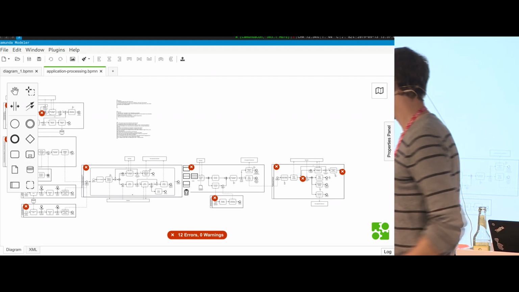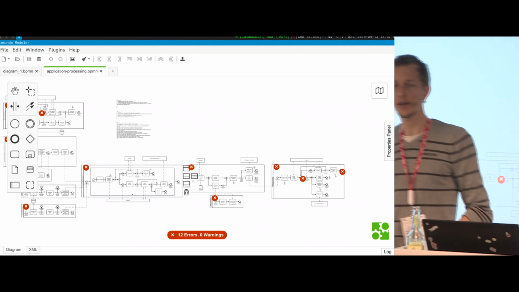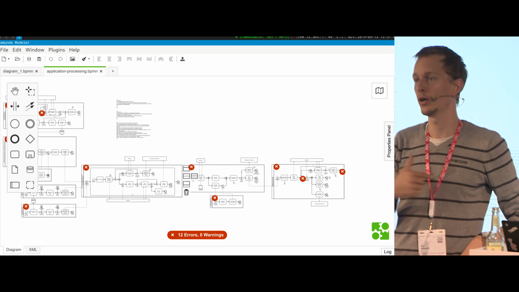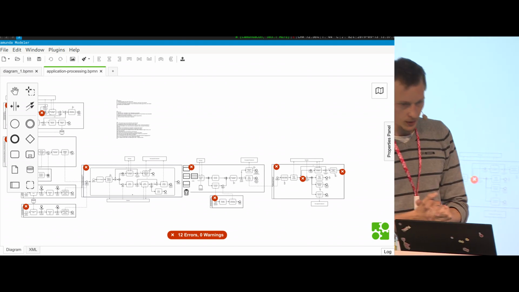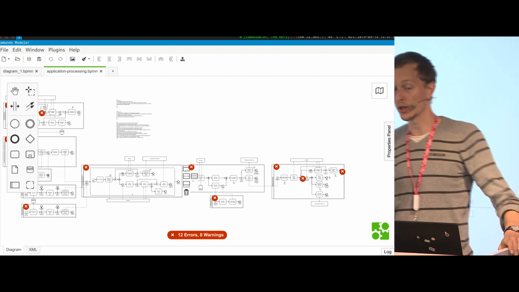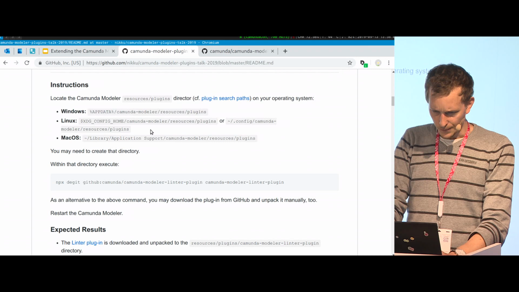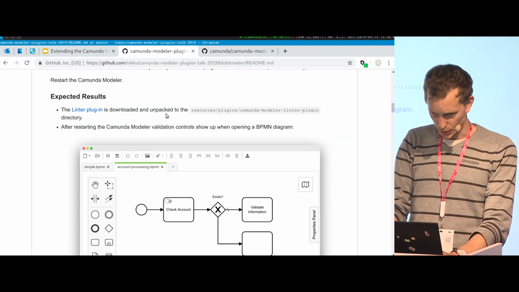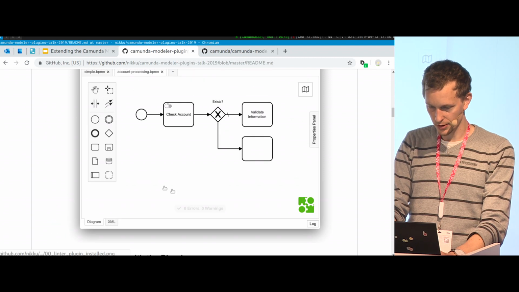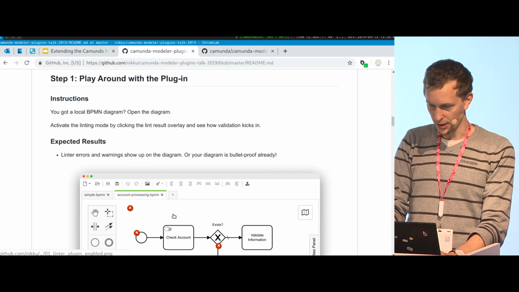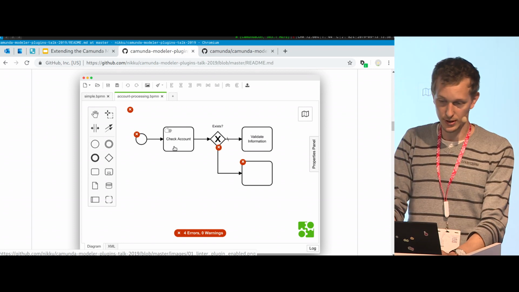So in this case, we actually want to plug it in. We want to make the modeler aware of, by the way, here I am, and I want to tell you what rules to follow, and I want to actually implement my own rules. So let's go ahead and do that. Quick double check: we have the linting plugin downloaded and installed, and validation shows on the diagram. We did play around with the plugin, just with a slightly bigger diagram.